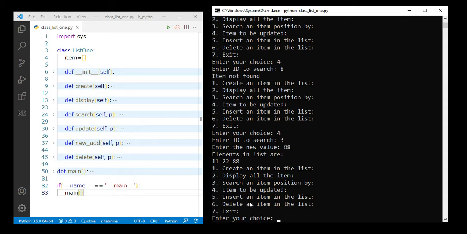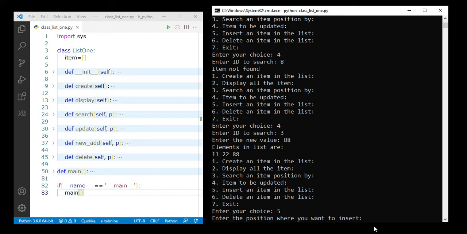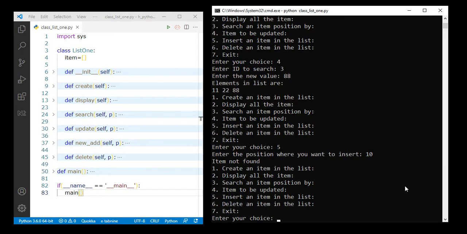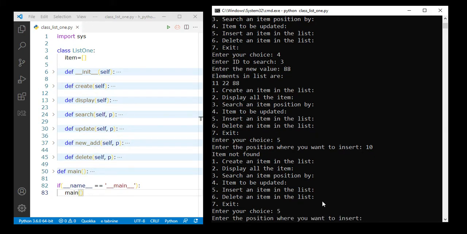Okay, now let's go for inserting an item in the list. So that's the choice 5. By the way, I have to enter the position again. Now suppose I go for a position like 10. Do I have any node at position 10? Of course not, right? So it will immediately terminate with the message that there is no item at position 10. So that means every time you are performing an operation, it is going to check whether that given item is present or not. Only then it will perform, otherwise it will not allow you to execute.